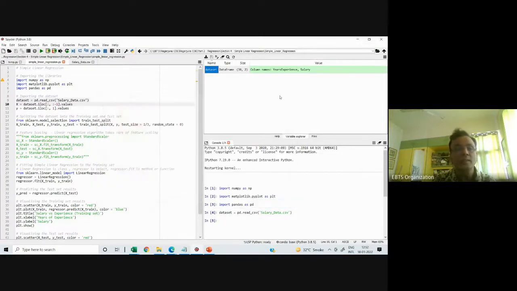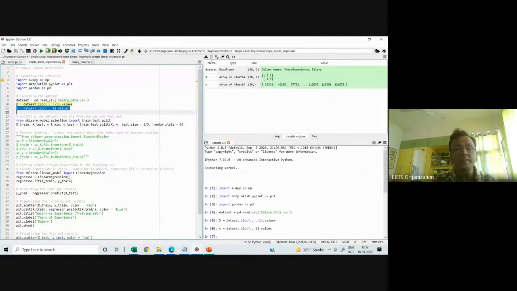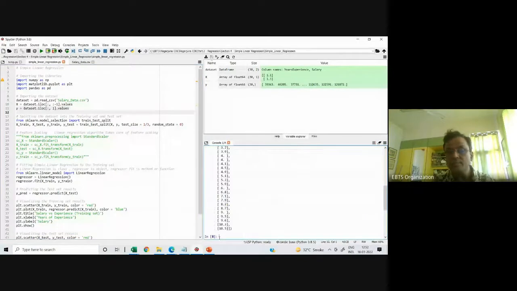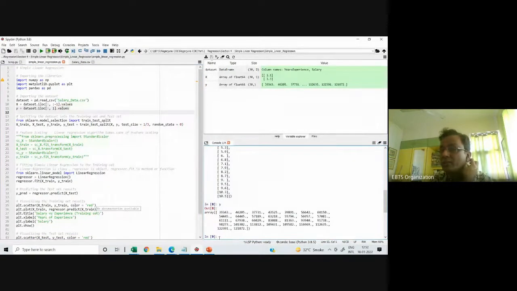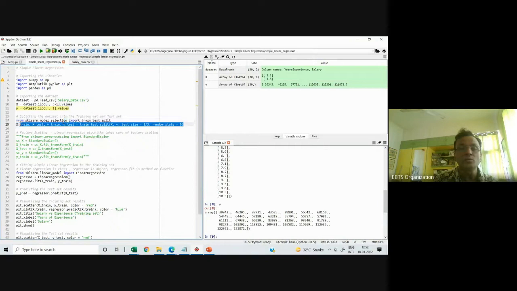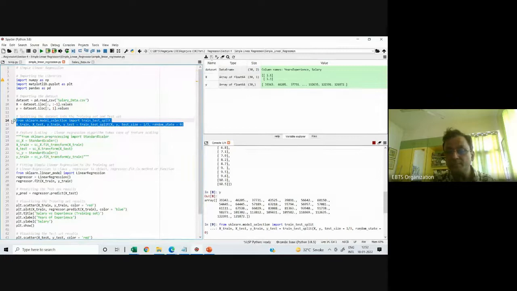Okay. Then I will identify my independent variable, which is my years of experience. I will identify my dependent variable, which is my salary. So if I go to X, this is my years of experience, and this is my salary. So total, I have got how many records? 30 records, right? Then I will directly go to splitting the data because I don't have to do data categorization. Okay, so I do the splitting the data.